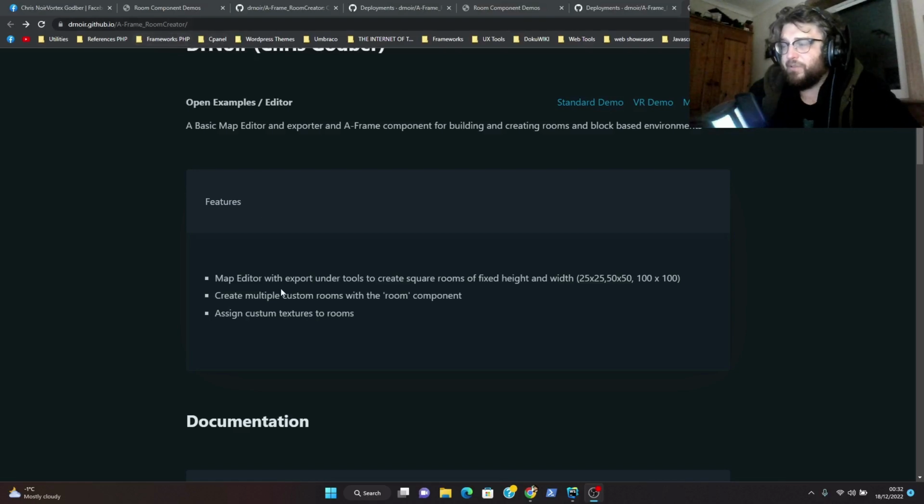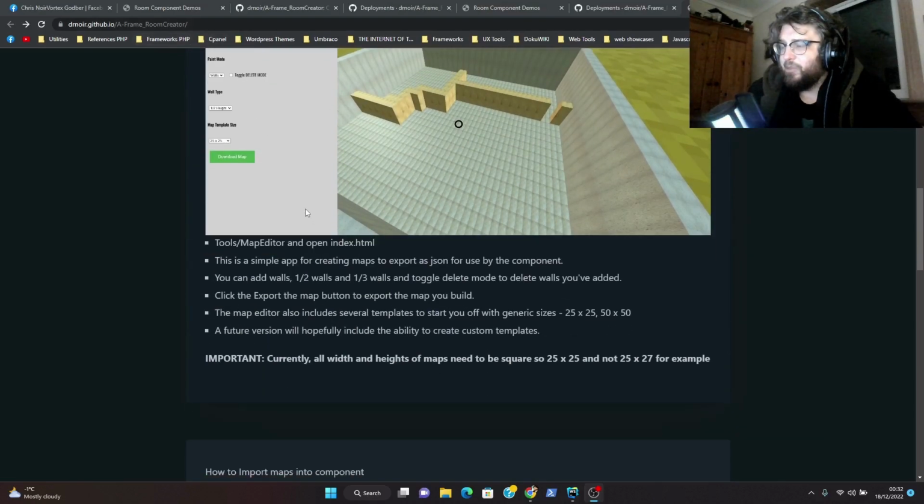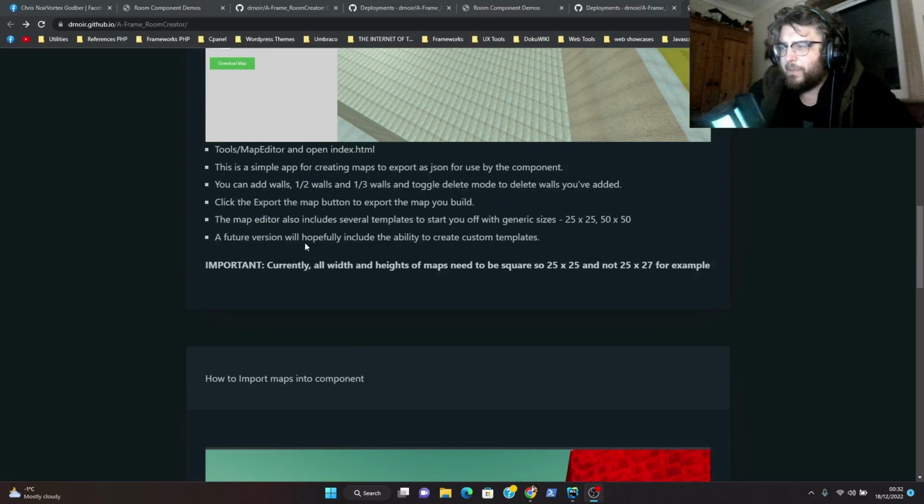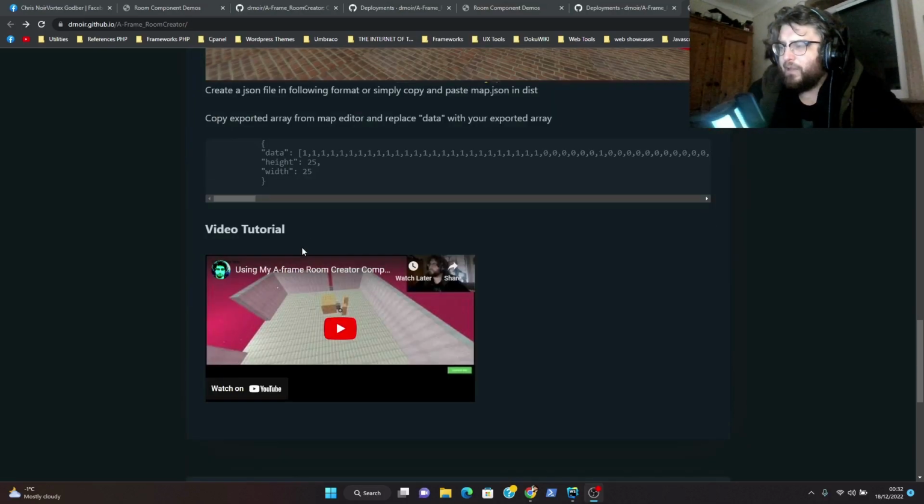a-frame_room_creator. There's a little bit of documentation which I've already basically covered in the last video, but as you'll see from the screen grab, I've updated the UI a bit. I've done a bunch of bug fixing as well, especially around positioning, which was a bit off before. The basic build system's the same, but the UI and the overall feel of the map editor is a lot smoother. The rest of it's pretty much the same.